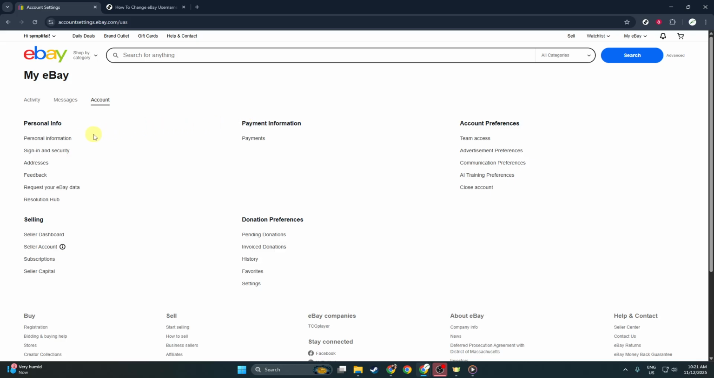Inside the Account Settings page, look for an option labeled Personal Information. Clicking on Personal Information will direct you to a new page dedicated to all the personal details associated with your profile. This includes your email address, password, contact information, and of course, your username.